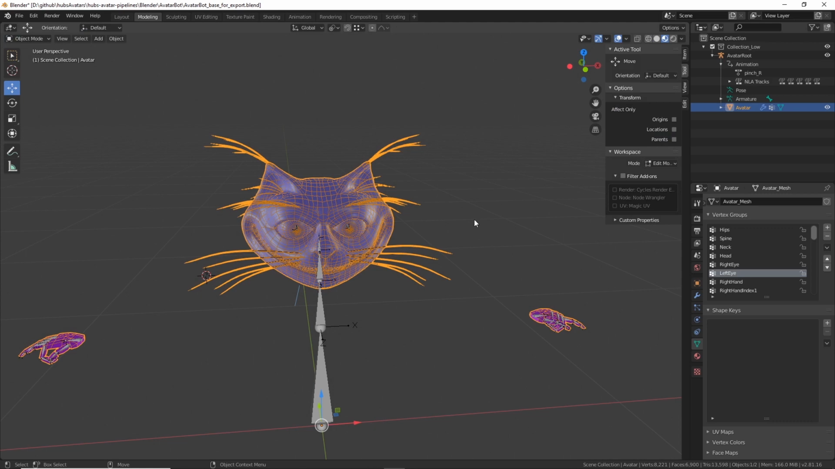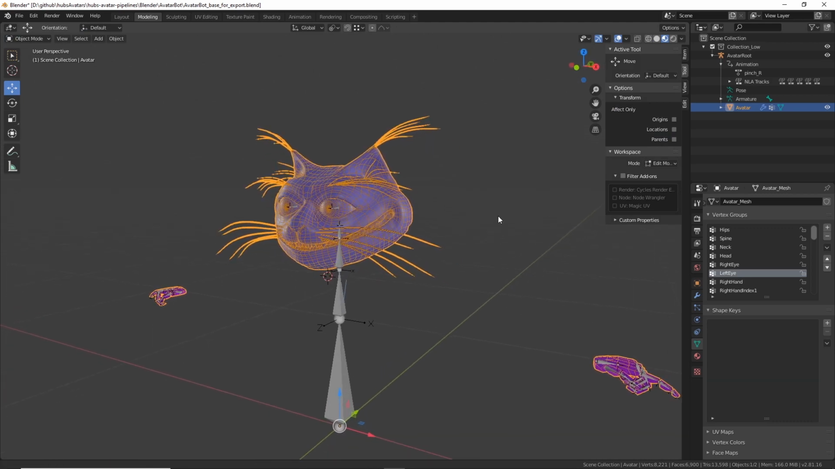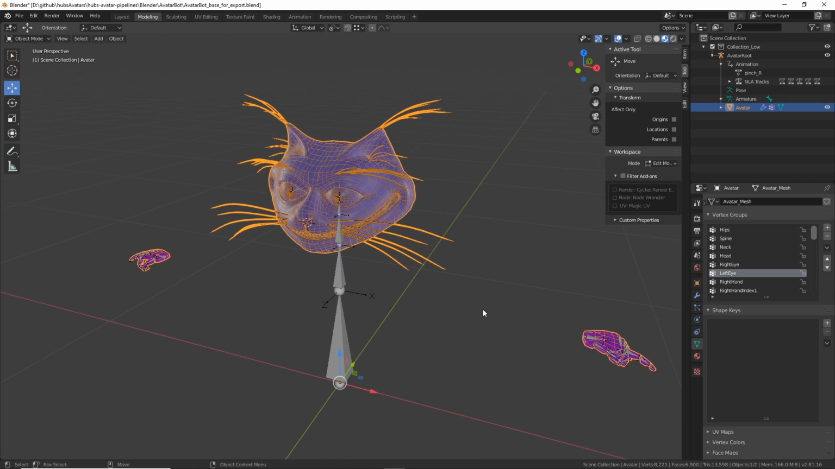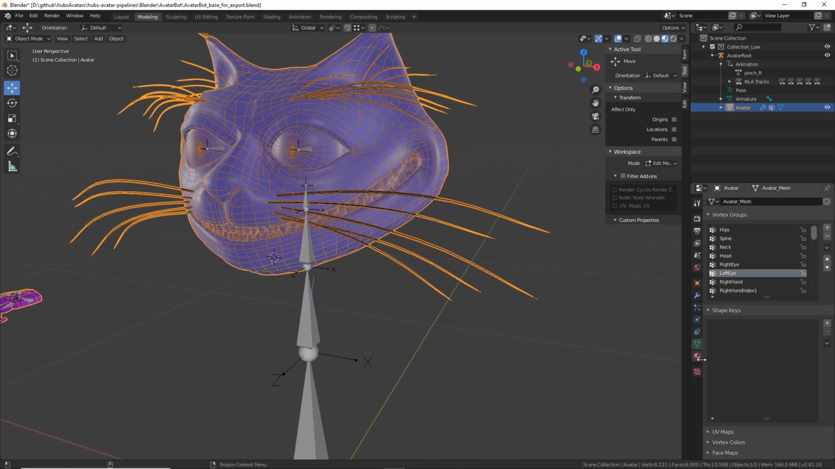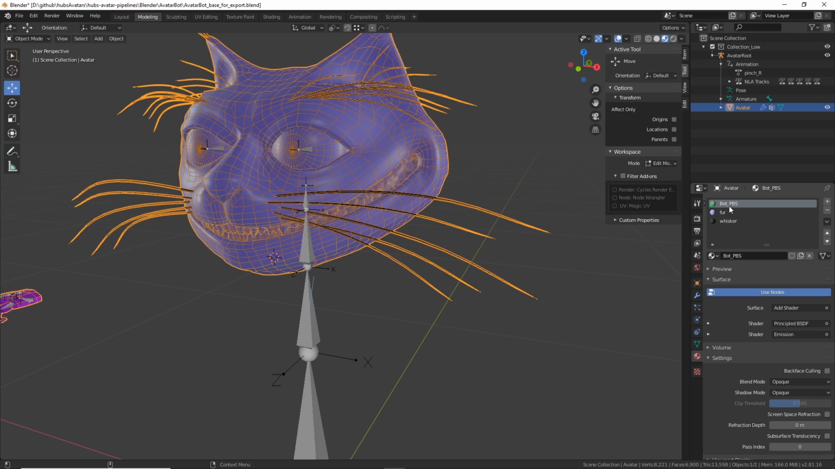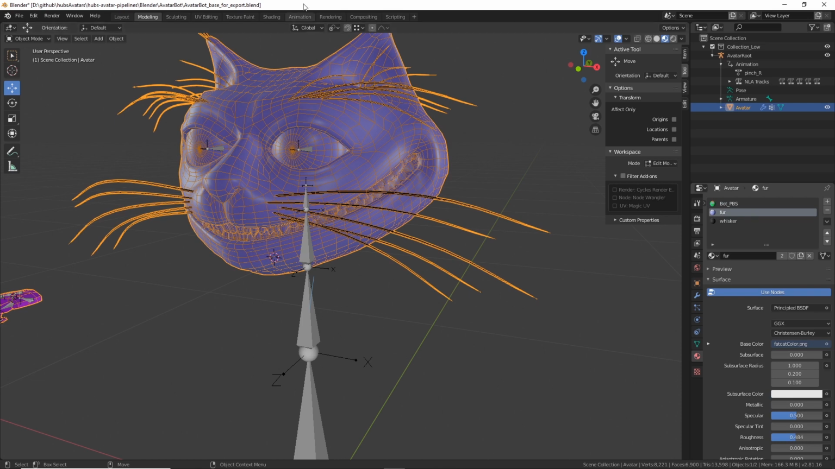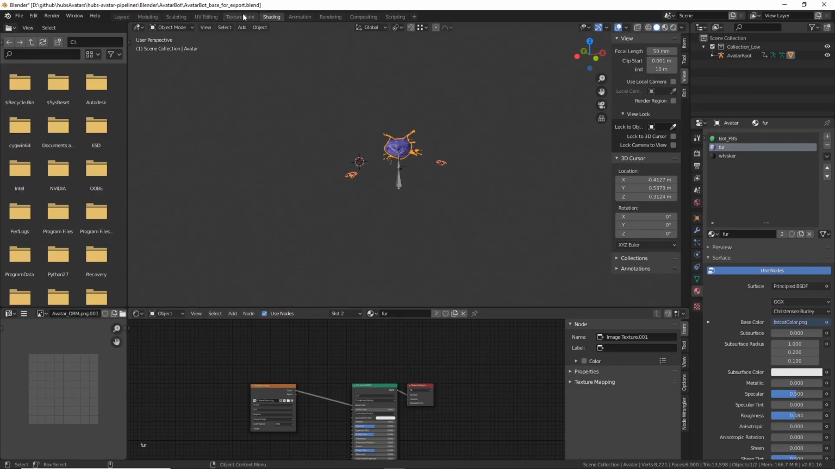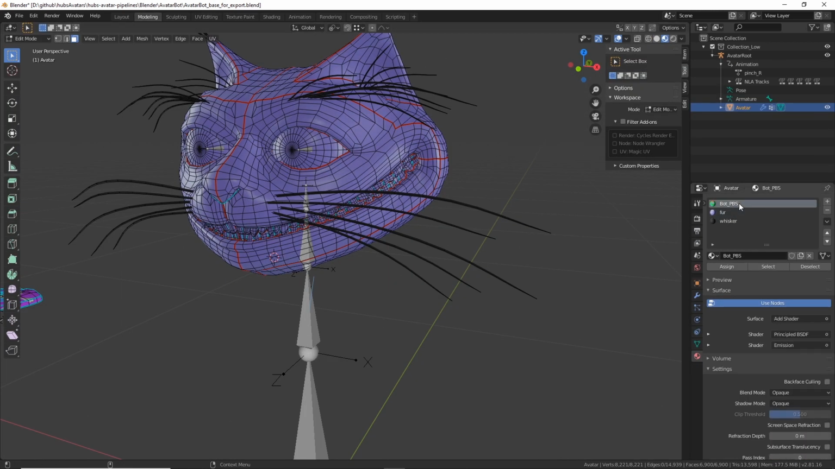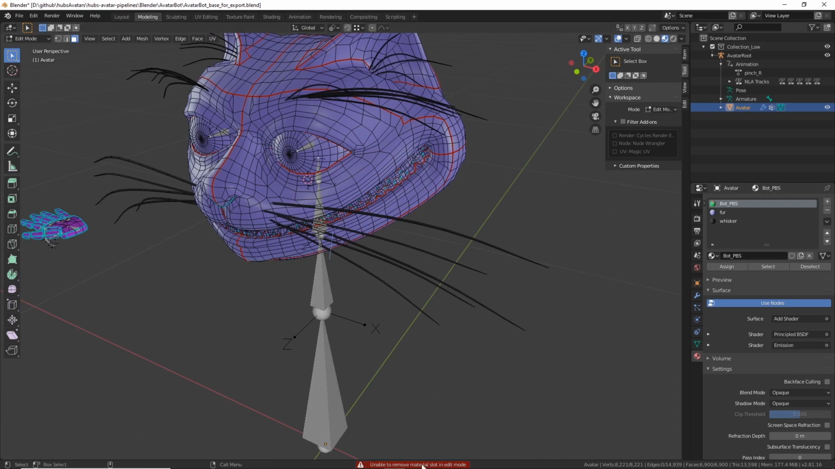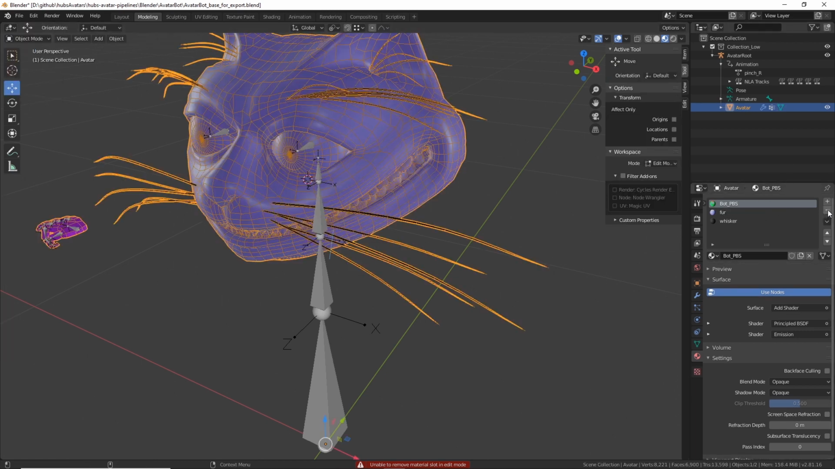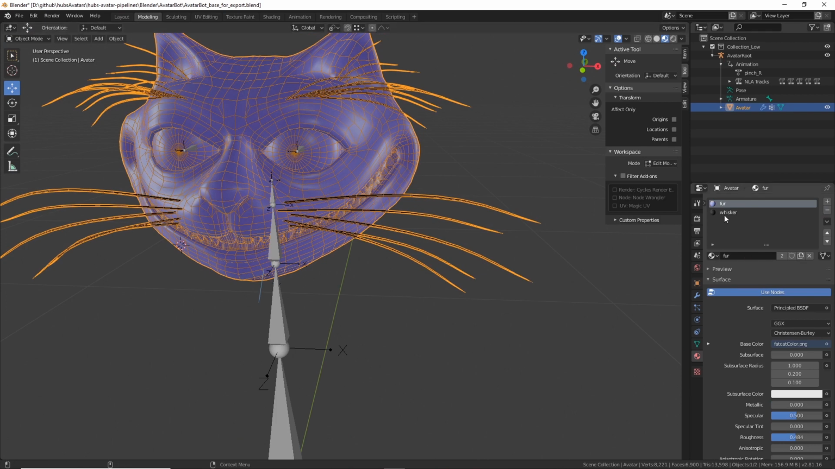Let's double check. I lost my material, because it should still be there, but I've got this bot PBS and then fur there. So if we go and look at shading, yep, there's our material. So what we can do is lose the bot PBS, and oops, unable to remove material slot in edit mode. Oh, because we're in edit mode. Lose that. And that keeps the fur.